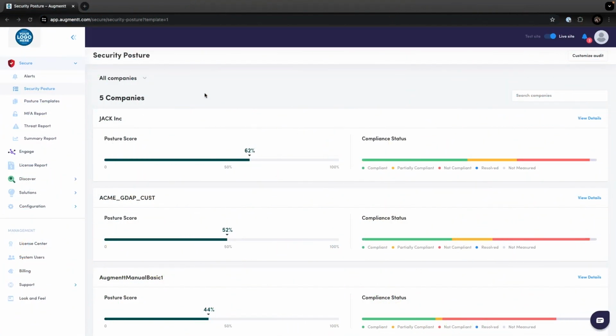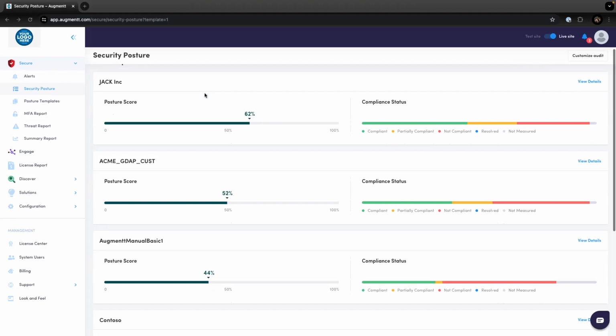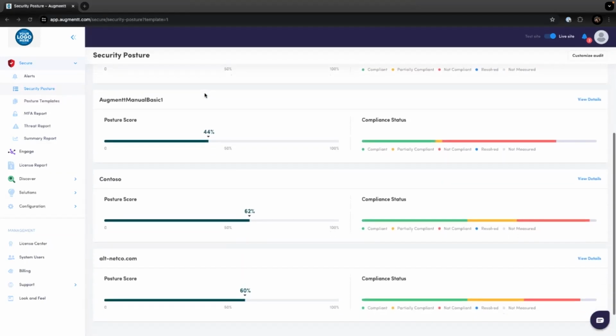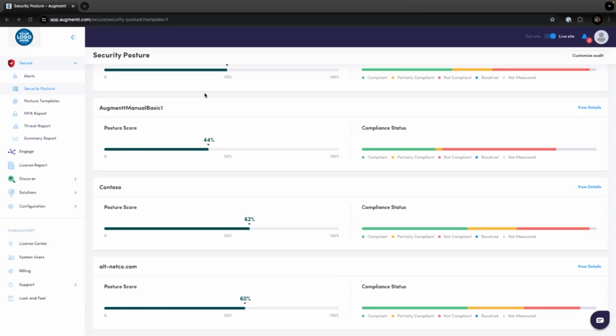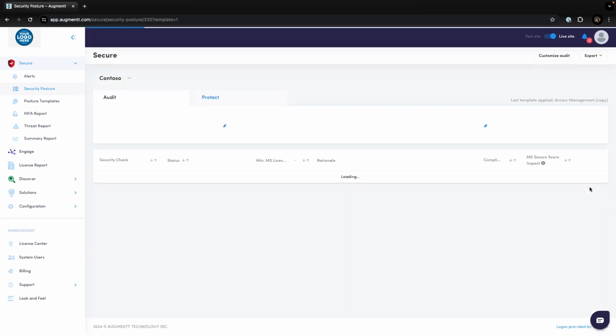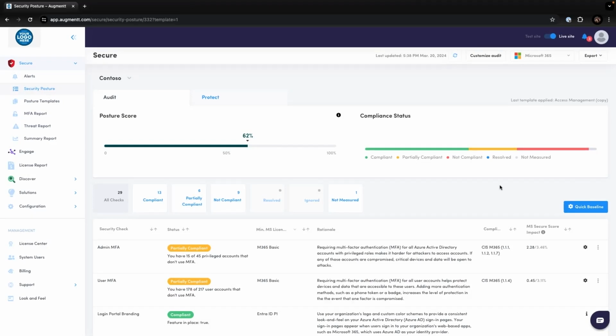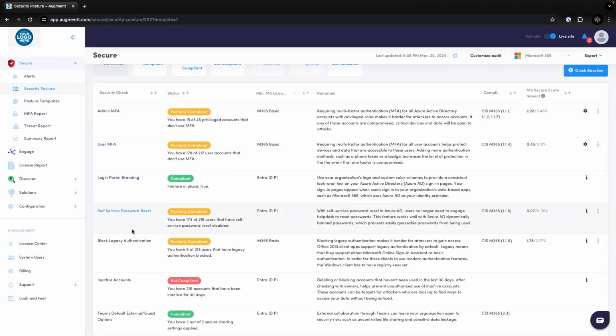The security posture in Secure gives you a multi-tenant overview of the Microsoft security across your entire customer base. You can also drill down into a specific client to view their security posture details. To do this, click on the View Details button on the far right. From here, you can see all the different posture checks, their compliance status, what Microsoft license is required to configure these, the rationale behind why you'd want to configure these, how they can help you stay compliant with different regulations, and their impact on your Microsoft security scores.